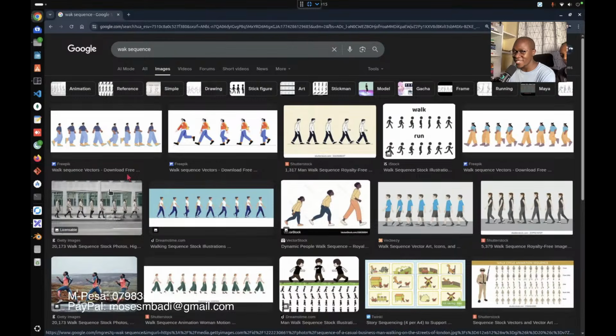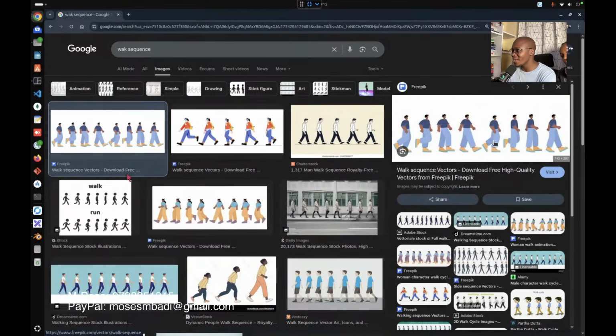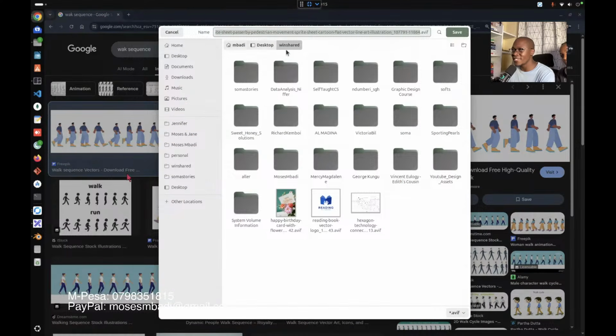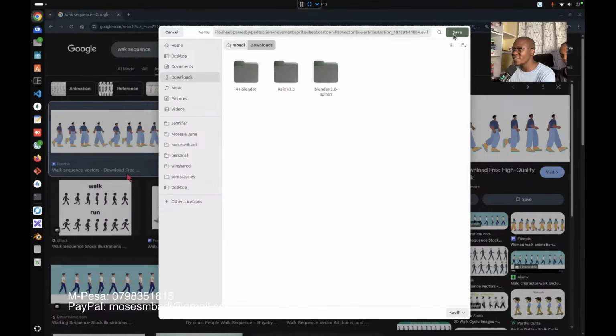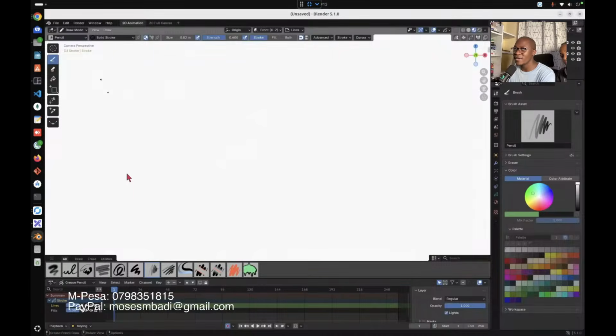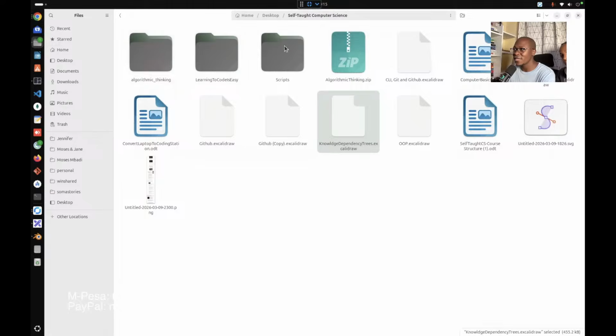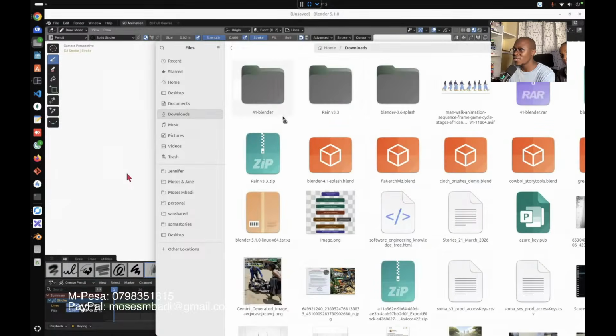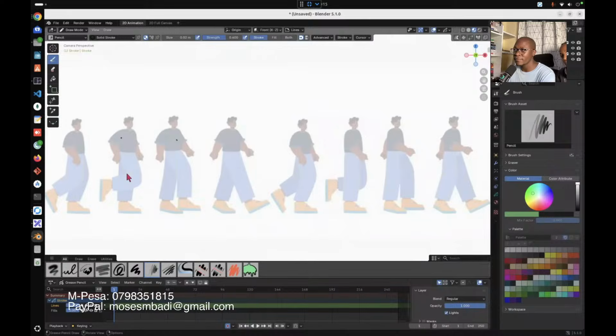Let me see which one is easy to draw. Let's just try with this one. So I'll download this image. I'm going to use this as my reference image. I just put it under downloads. I'll go back to Blender, open downloads, look for the image and then drag it there.